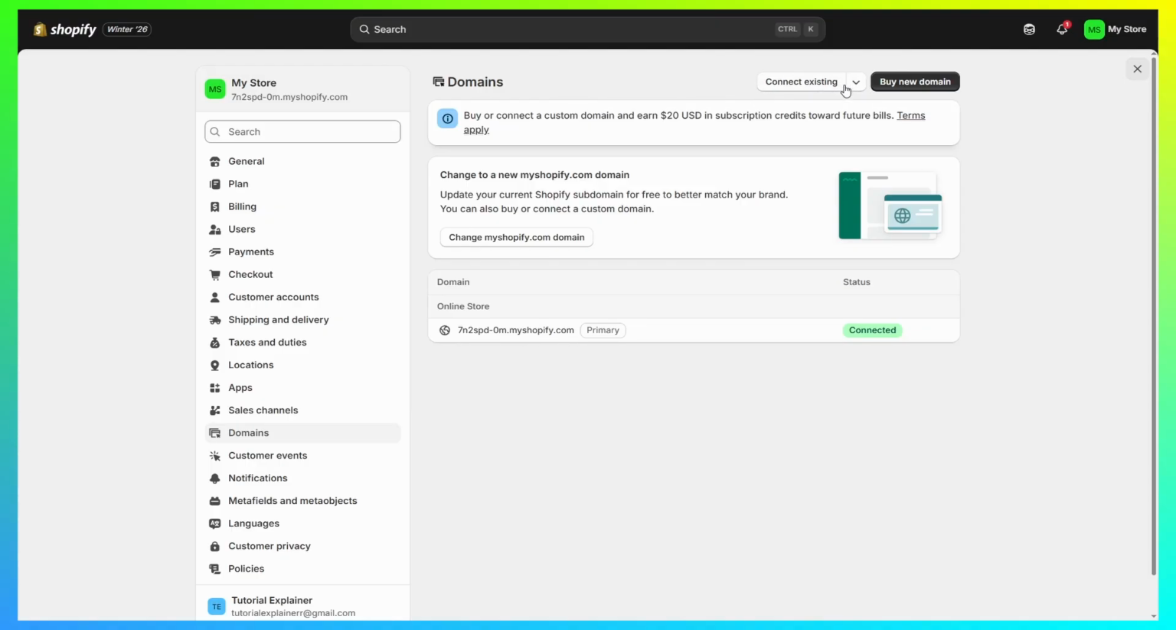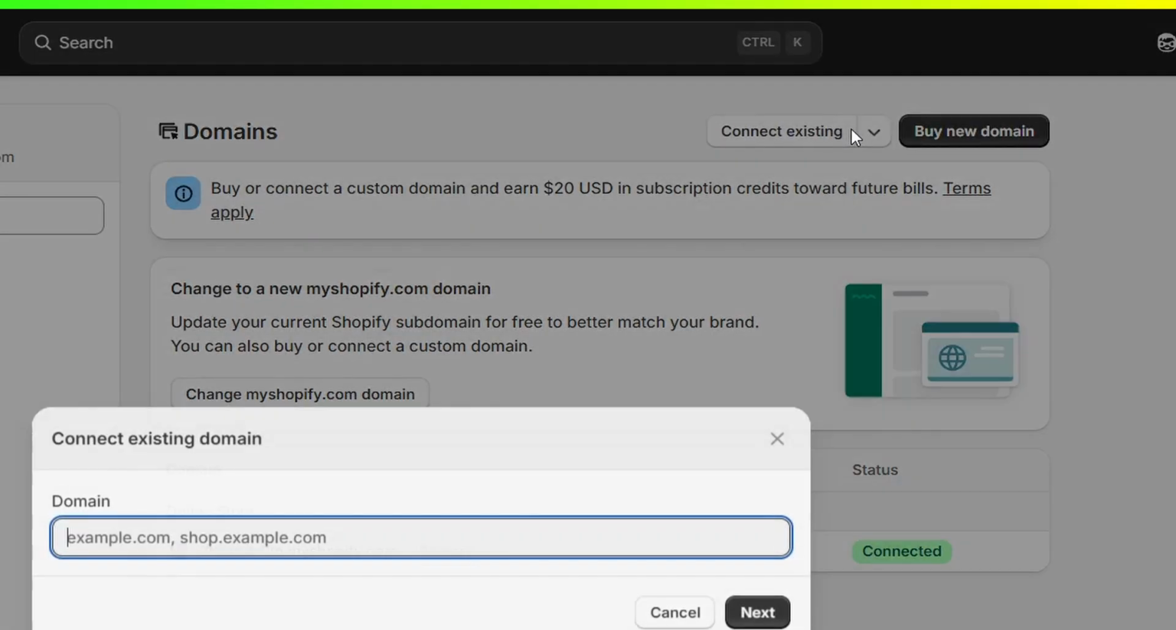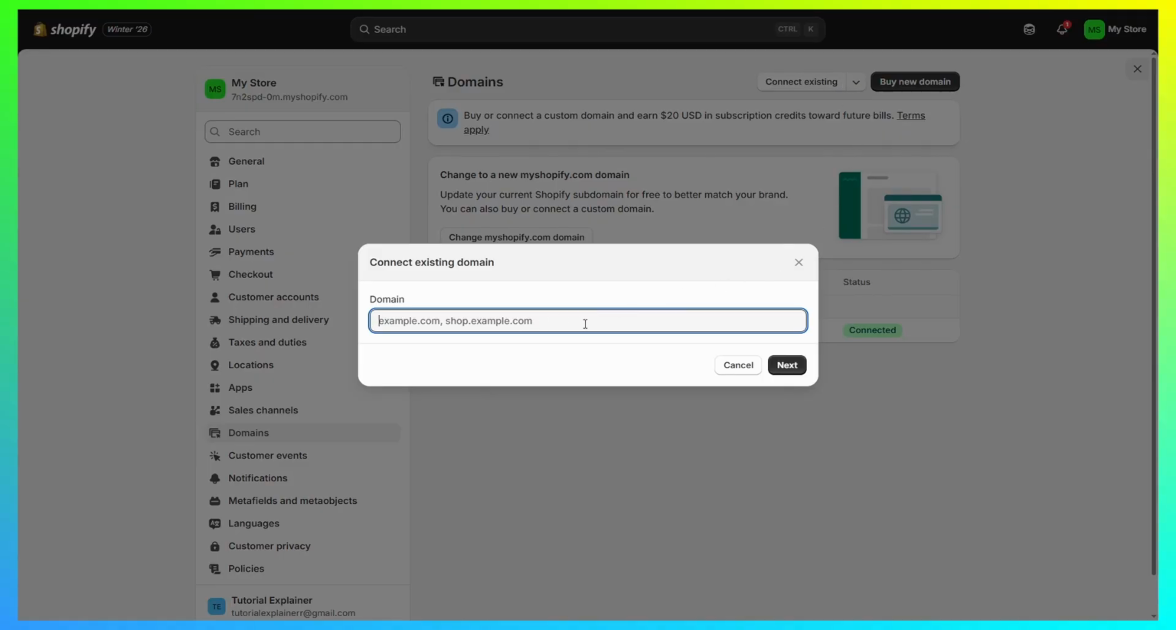If you want to connect an existing one, you simply click on this and add your domain. The next step is going to really depend on your host provider, whether it's Hostinger or GoDaddy, whatever it may be.